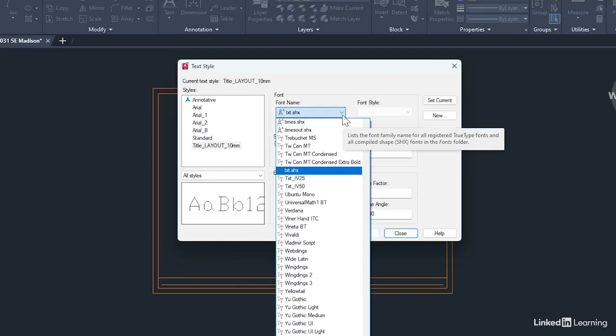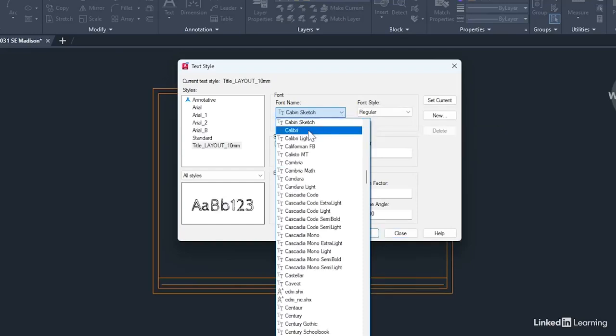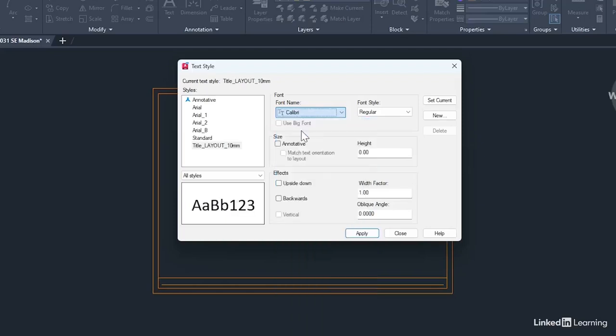If I press C on the keyboard, it takes me to the first one that begins with C. So I click on Calibri, and because it's a true type font, I want that to be bold italic. Height is going to be 10, so I type in 10 for the height. I don't need any effects. There's the preview, and click on Apply.